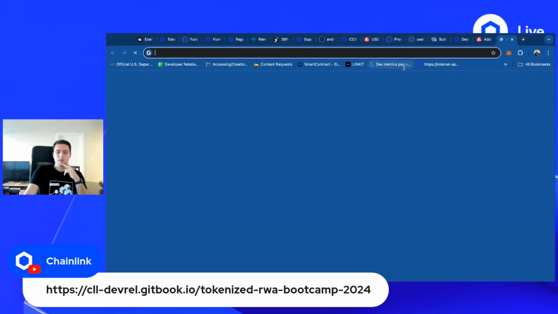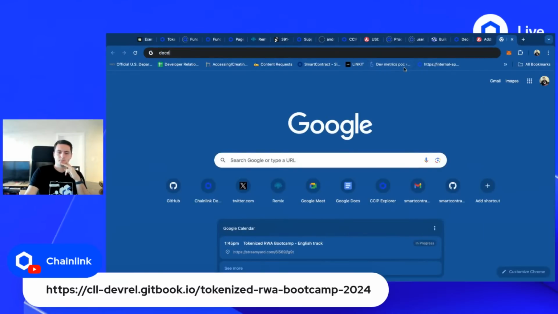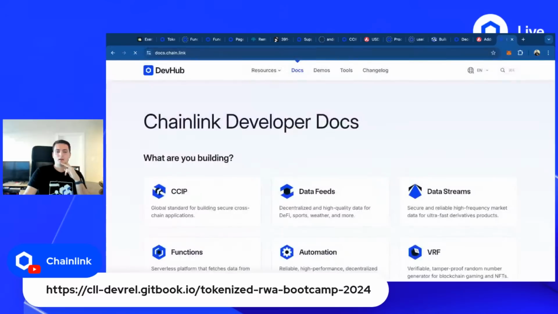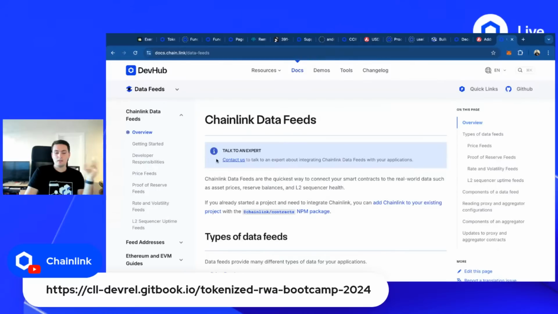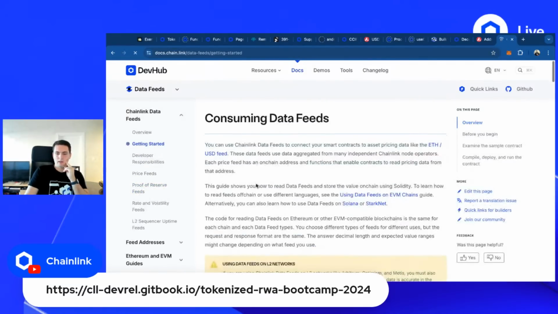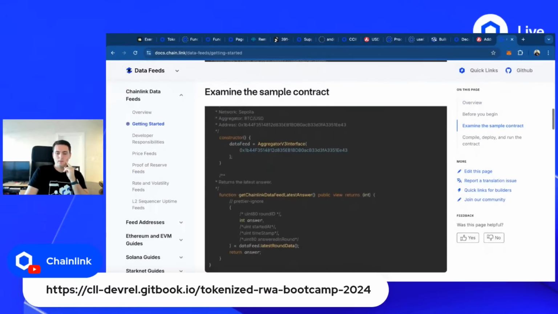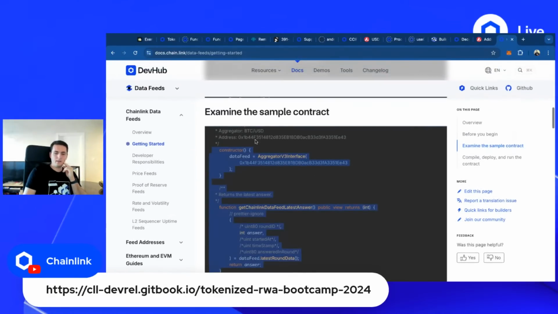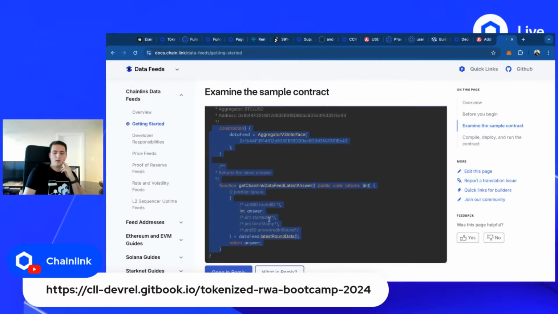First of all, let's go to docs.chain.link. I know that a lot of you will say data feeds are easy, and they are easy. However, when we have a hackathon, I see multiple times an implementation like this. You hardcode the address of the aggregator interface. This is BTC in terms of USD on Sepolia. And you just call the latest round data. Cool, that's cool. Get the answer, return the answer, and that's it.